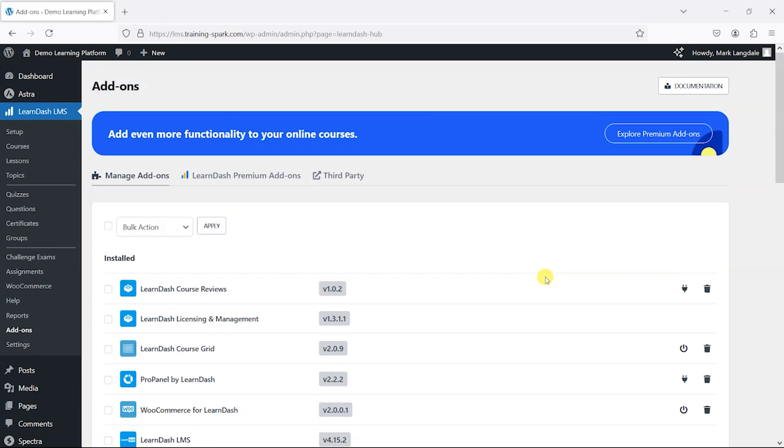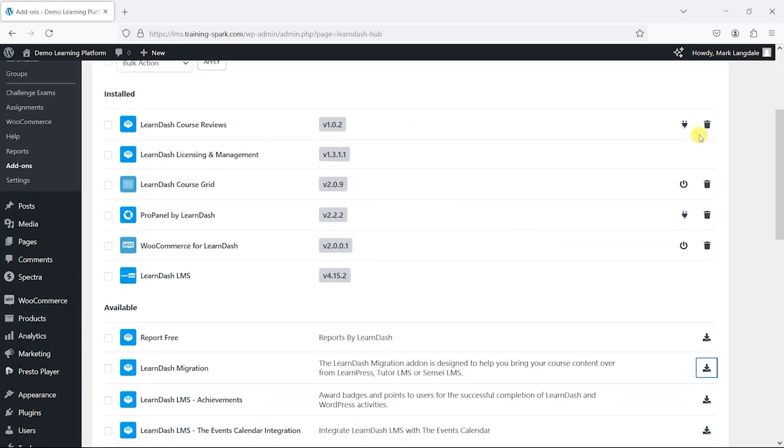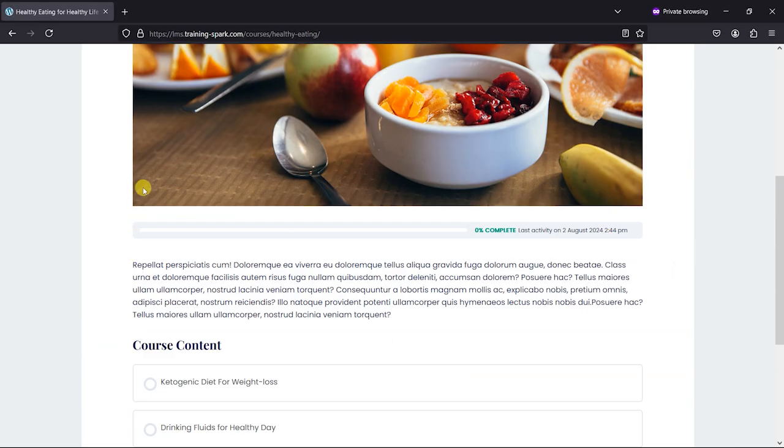And then once that's installed, we'll scroll to the top and we can see that we can activate it here by clicking on this plug icon. And now that that's activated, by default, all of our courses will have reviews enabled. So let's take a look at what that means.